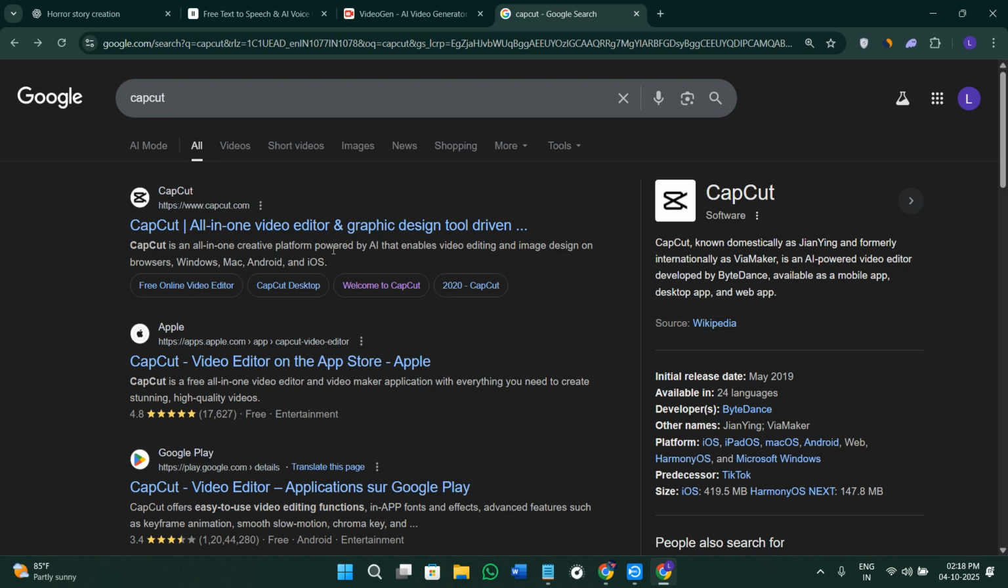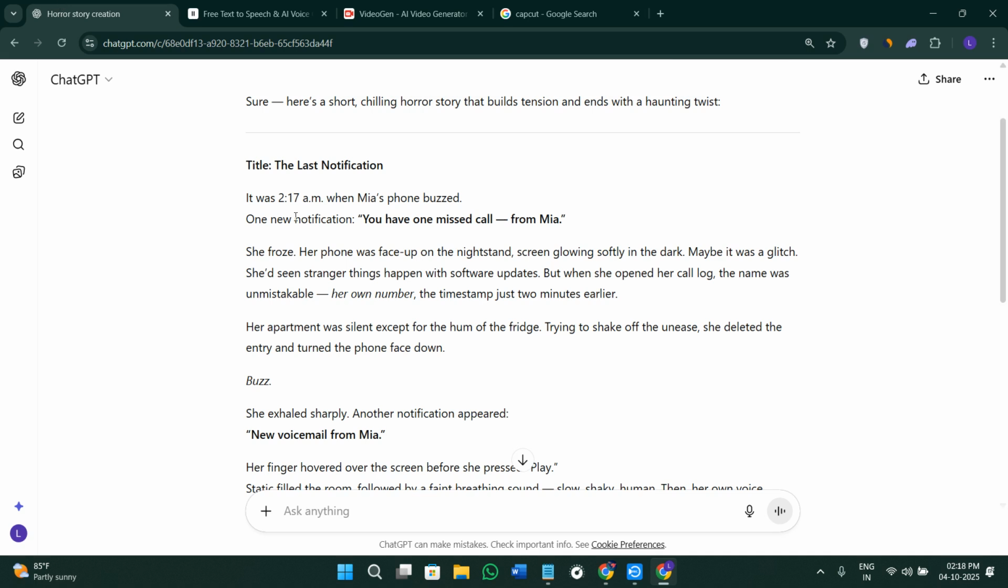After adding the audio, you can add transitions, filters, and whichever you like, and export your final video. And then you can start uploading it on your own YouTube channel.